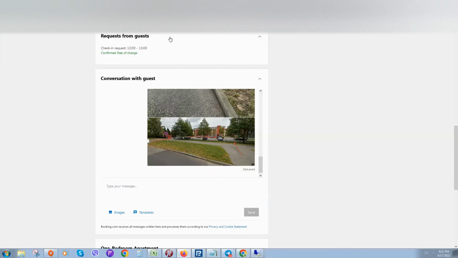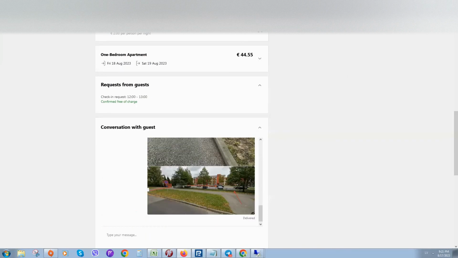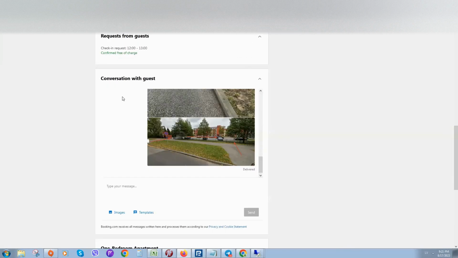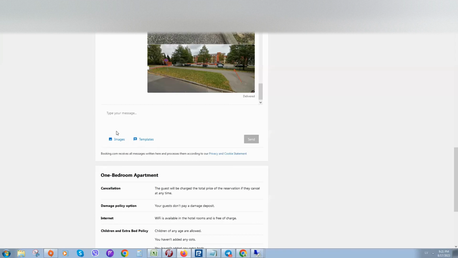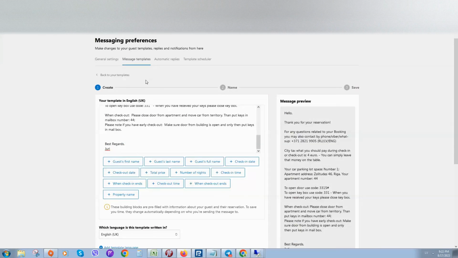So how to do this? Simply open any new reservation on your booking. So I have opened this reservation, scroll down and here type your message, click on templates and click on create new template, and you'll see a page like this.